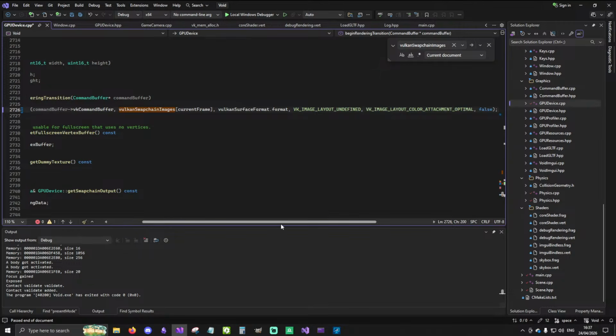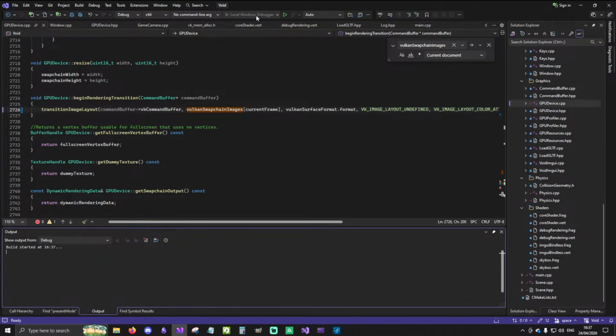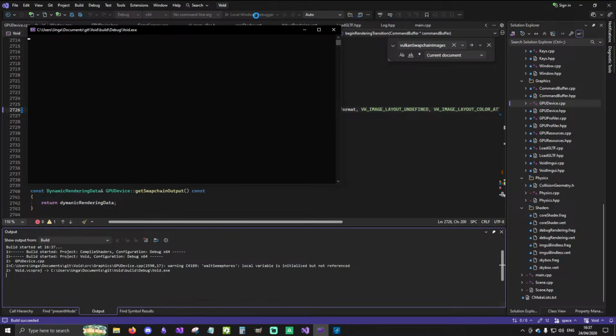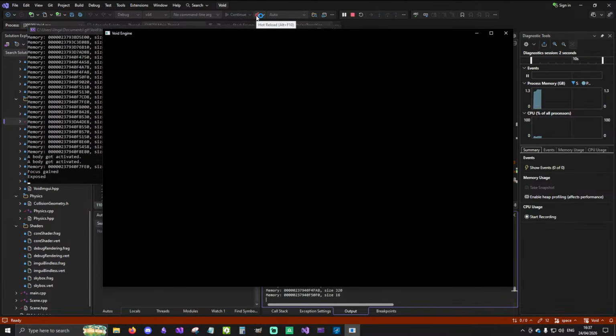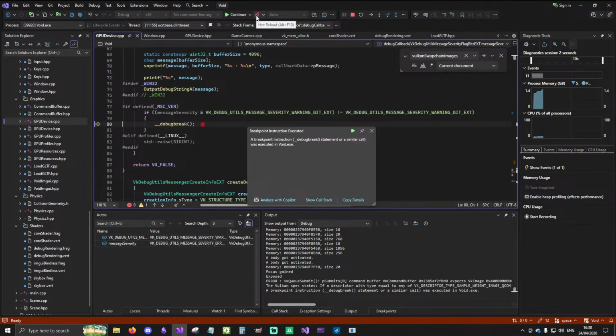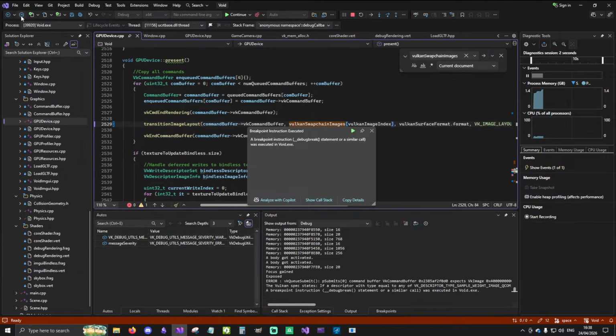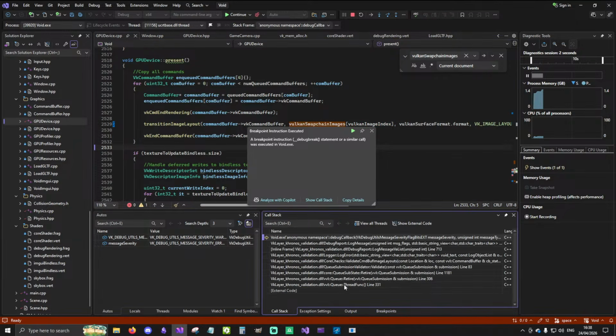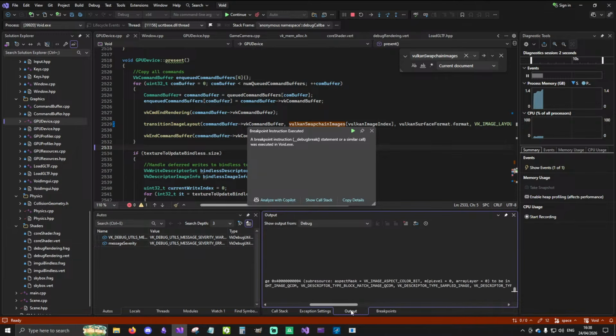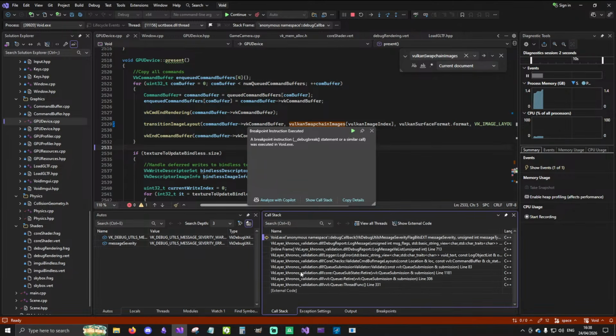Frame plus 1? I can't imagine that's right. That doesn't make any sense. Okay, hang on. It's not the first frame. Oh wait, where's the breakpoint? We're not transitioning it to... No, it's just undefined. And where is this breakpoint?